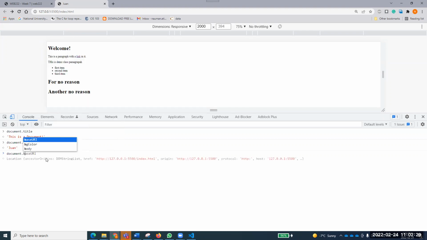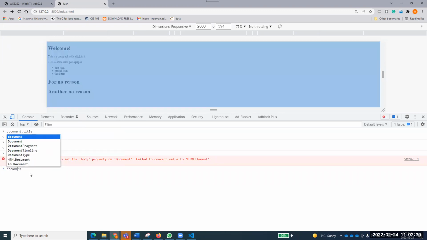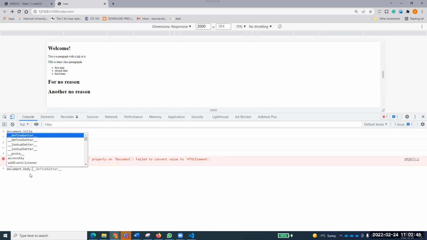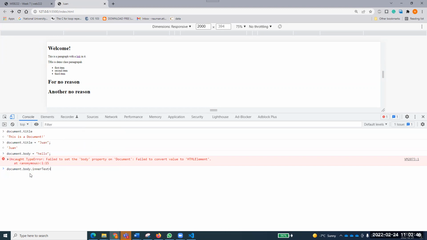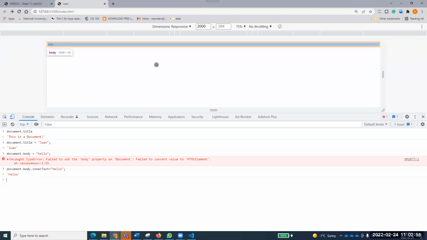I can say something interesting, document.body equal to hello. Okay, it failed to convert that. Let's play it the other way around. So you see that all the body is replaced with a hello. There's a property body.innerText, so I'll talk about that. Equal to hello. So I have converted all the body into hello. Do you see that the title is changed and the body is changed?